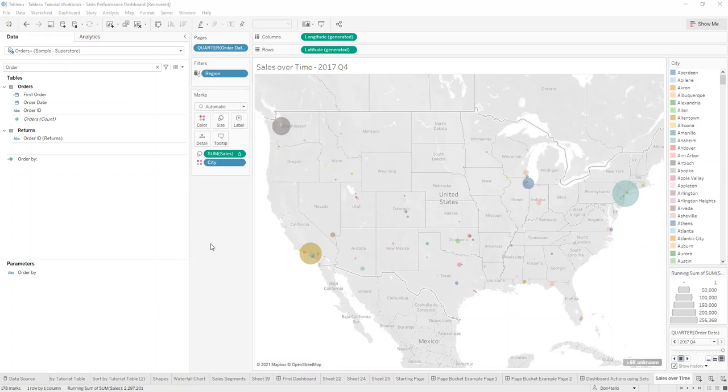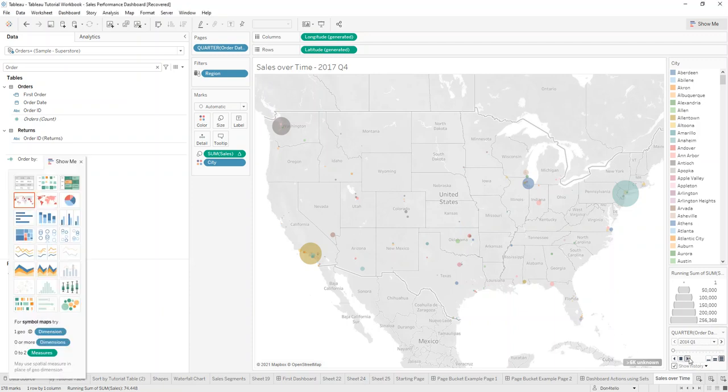Today I want to quickly show you how you can use the page tab here and also publish this on Tableau server. So what we did here, we want to use order date and run it along the dates. So if I hit play here, it'll show you the sum of sales increased by city.